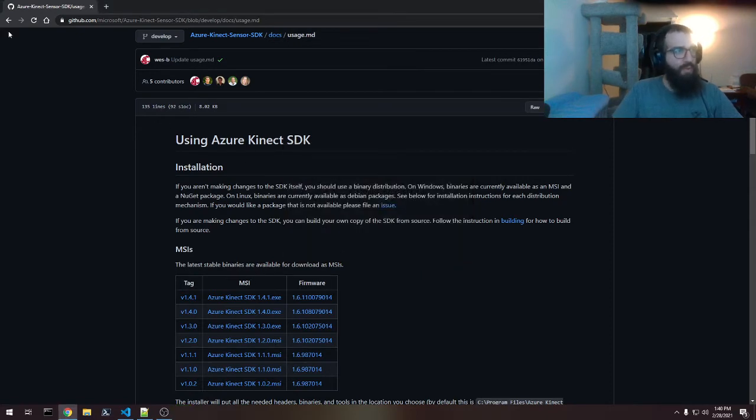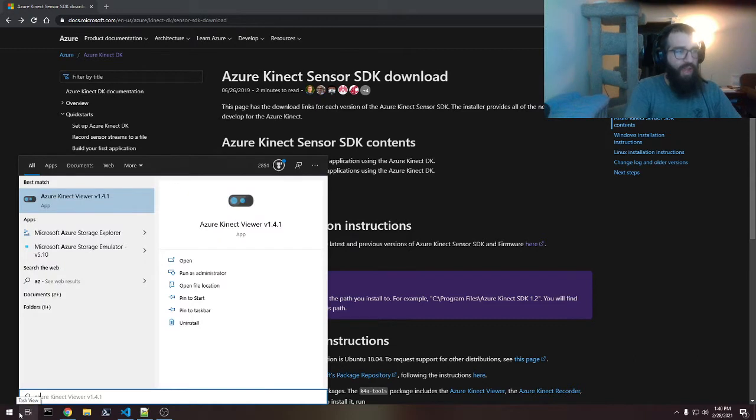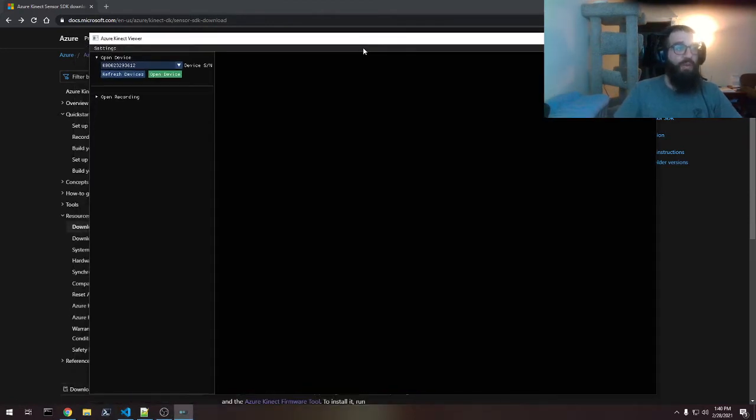Now, we're just going to go back to this page. If you're on a Windows 10 machine, click on the Start menu in the lower left and start typing Azure, and it should give you the option, the Azure Kinect Viewer. If we click on that, it will bring up the Azure Kinect Viewer program, and up here we see there's a serial number for open device, and there's only the one.